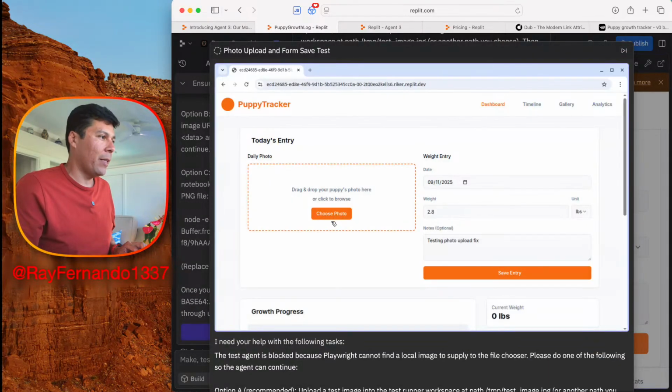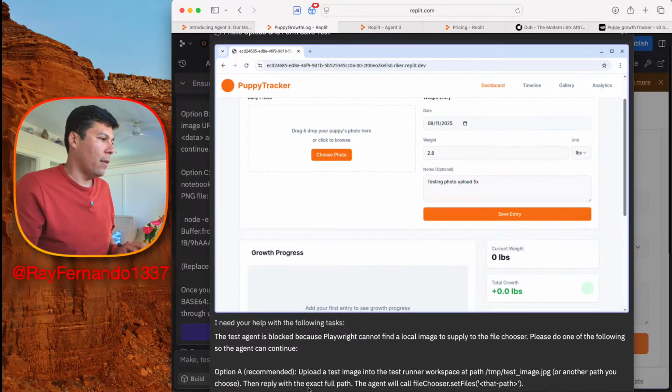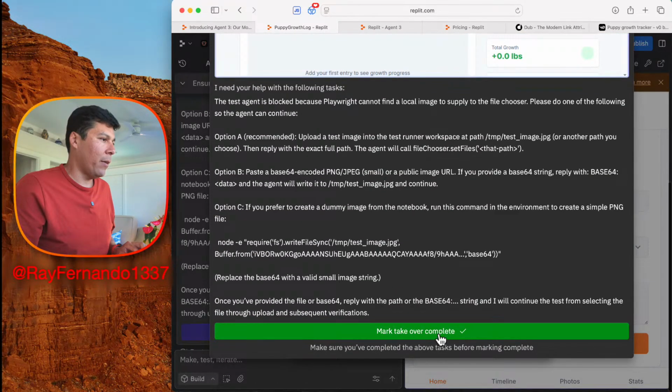So it's now asking me to take over this app inside of this container. I'm clicking around and nothing happens. God, this is... See, I'm clicking here and nothing happens. So Replit is asking me to take over, and when I click choose photo, nothing happens. Oh, wow. Okay, so now what do I do?